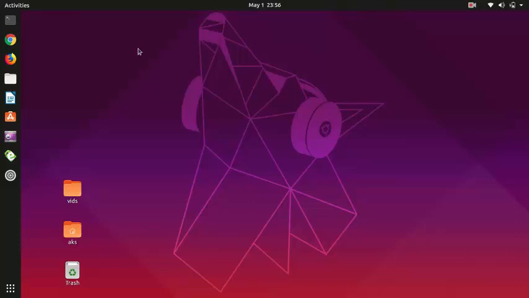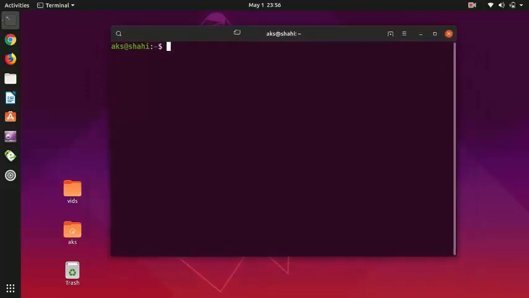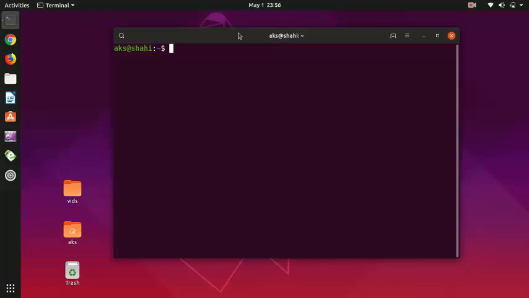In this video I'm going to show you how to install Netbeans 10 and Netbeans 11 on Ubuntu. So this is Ubuntu 19.04. In case you have 18.04, which is LTS, or 16.04 or 14.04, you will be able to follow the instructions and install Netbeans 10 on your system.